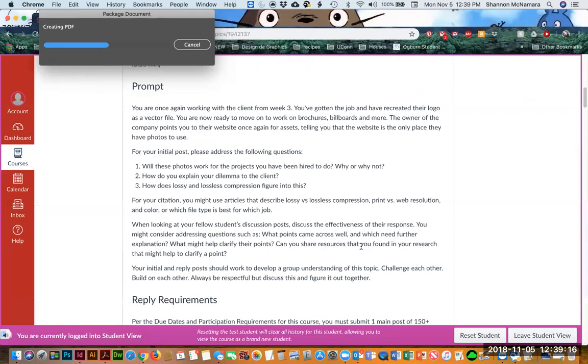So for your citation this week, because we're going to need a citation, you might use articles that describe lossy versus lossless compression, or print versus web resolution and color, or what file type is best for which job. And then when you're looking at your fellow students' posts, discuss the effectiveness of their response. So you might consider addressing questions such as which points they had that came across well and which needed further explanation, what might help clarify their points, and then can you share resources that you found in your research that might help clarify a point.